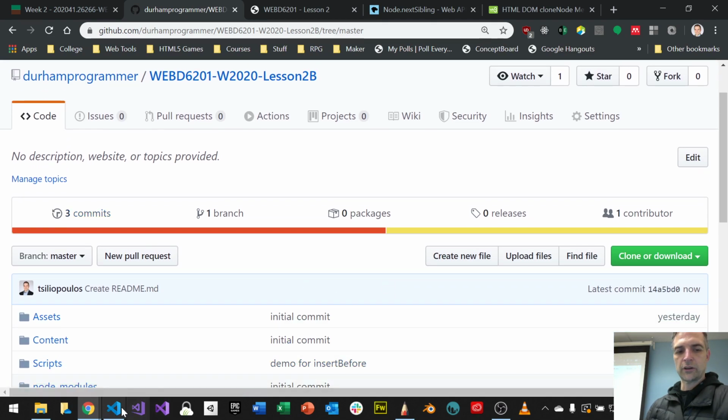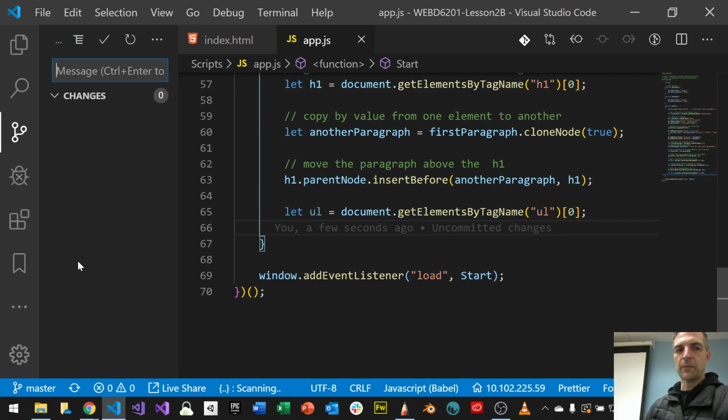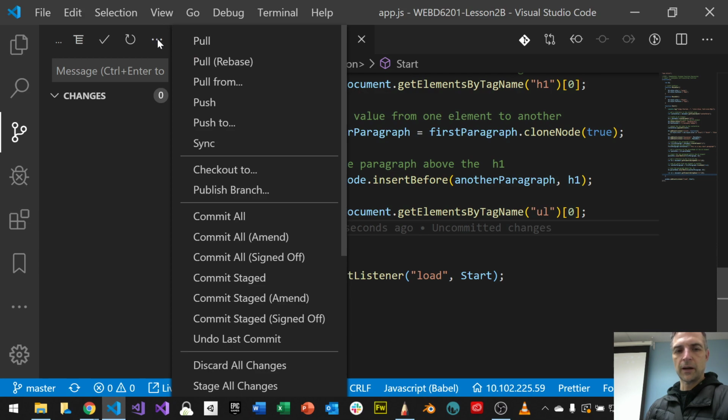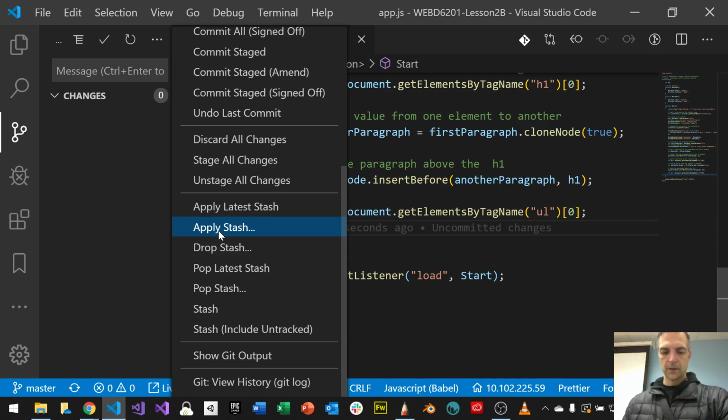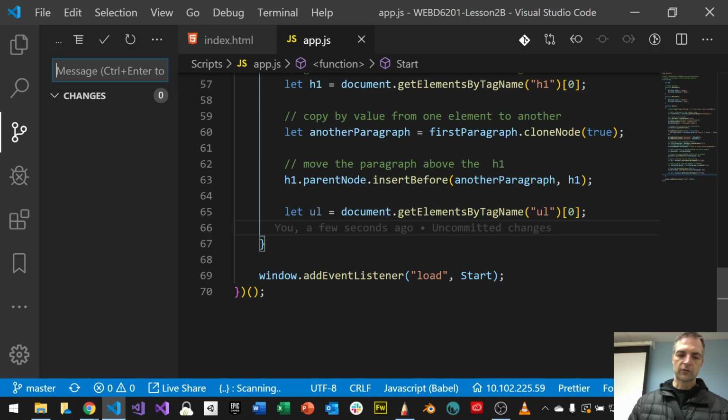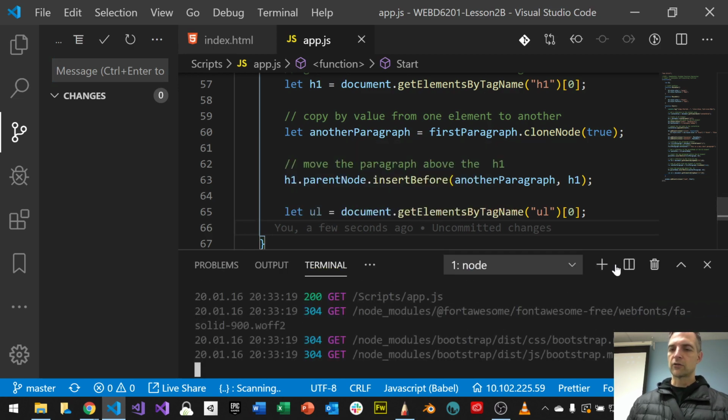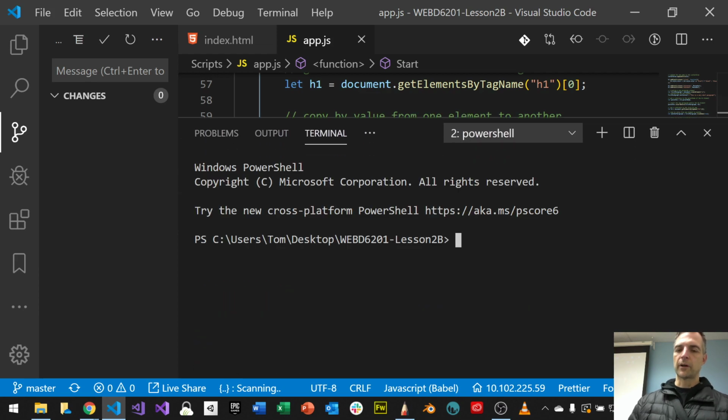But locally on my machine, I'm 1 commit behind. If you go here, I can do a bunch of different things. I can pull, that's one thing I could do. There are other GitHub commands that you can also issue, which we can look at. We can also do undo last commit. But if I do control backtick and add a new terminal window, I can make as many of these as I want for the most part.